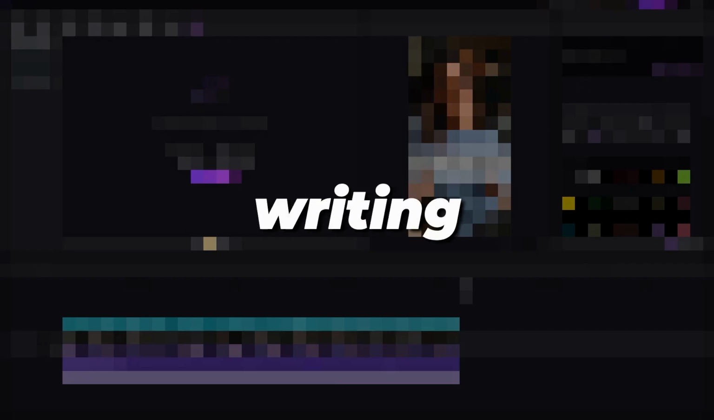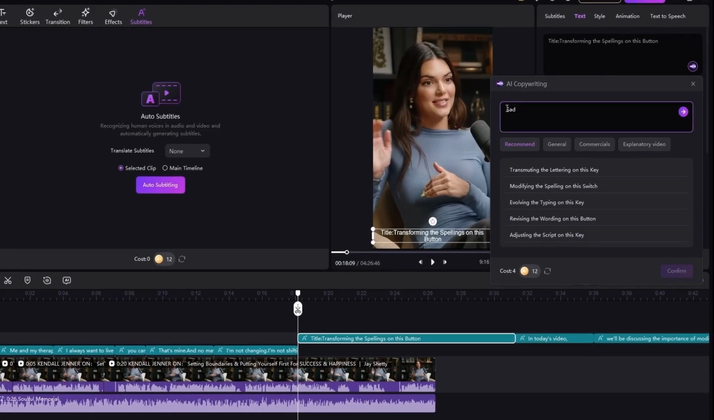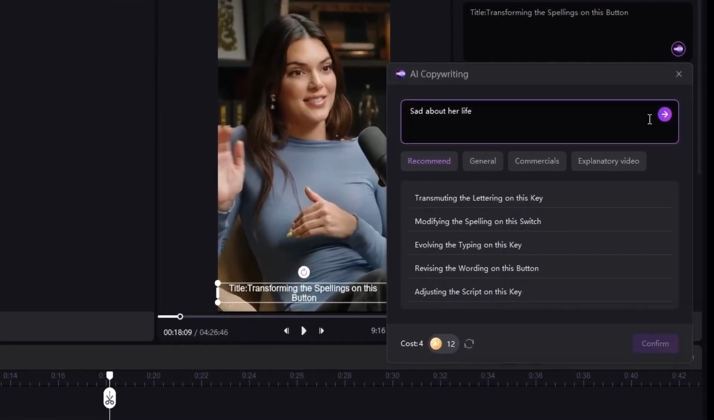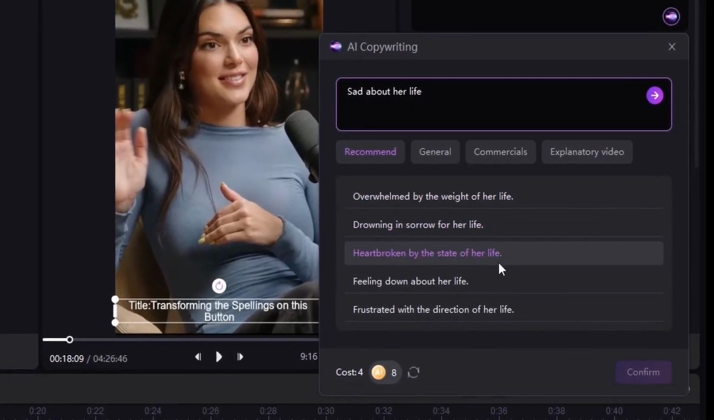If you suck at writing good scripts, it also provides an AI copywriting tool. Simply click here, select the category, and describe what you want. It will provide you with an enhanced professional AI script in no time.